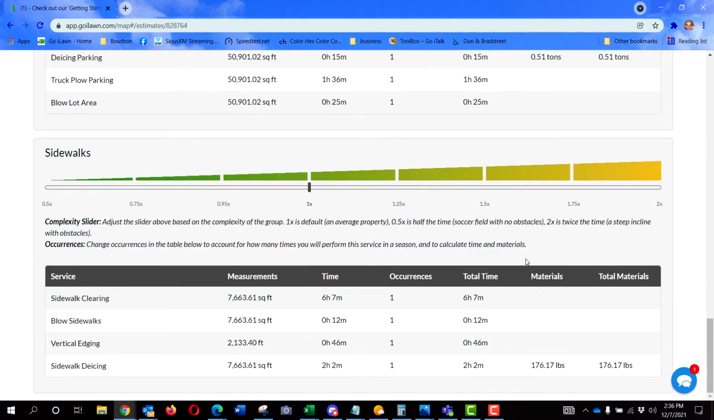Down to the sidewalks, we're using that same de-icing measurement, except now we're showing it in pounds because they're going to throw bags on the back of the truck and use a hand spreader to de-ice that sidewalk. But again, there's blow off for the summer, clearing for the winter, edging as you need to.